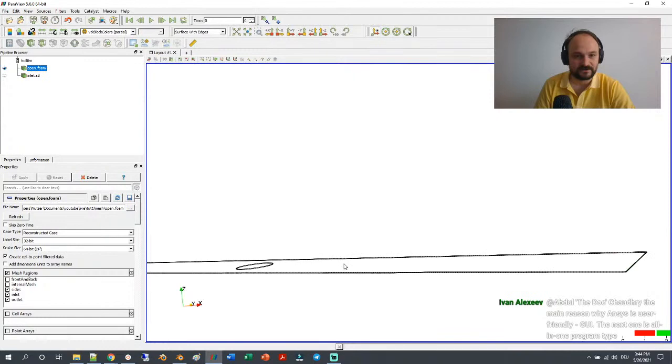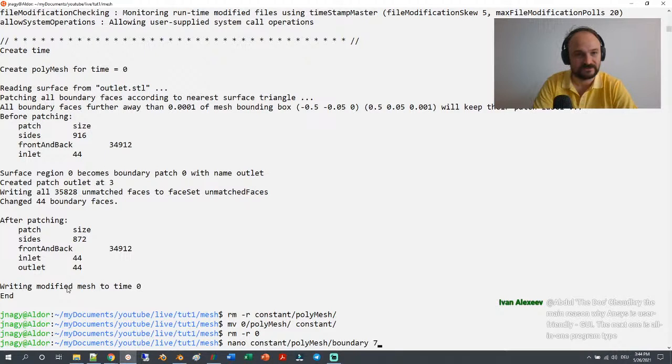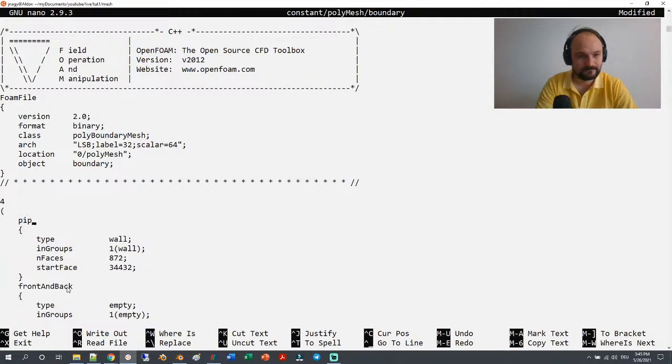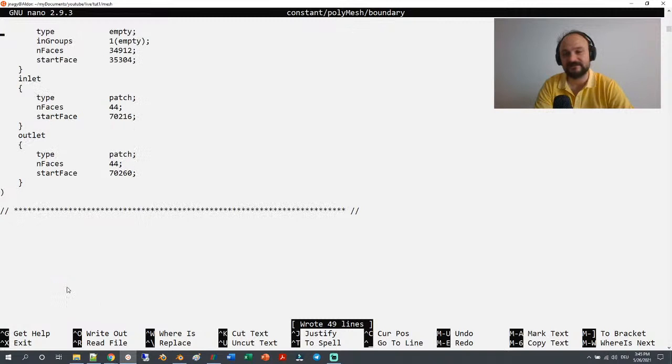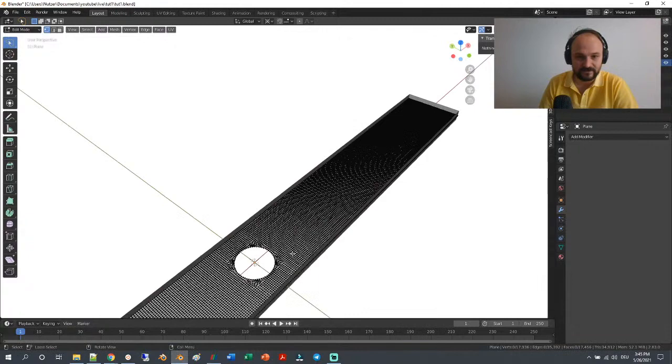Okay, so we could just rename sides to pipe walls. Let's just do this instead of pipe walls. I really should have done this. So now we have pipe walls, front and back, inlet and outlet, and I forgot the spheres. Okay, that was my mistake. So let's just bring back the plane. So sorry about this, guys.